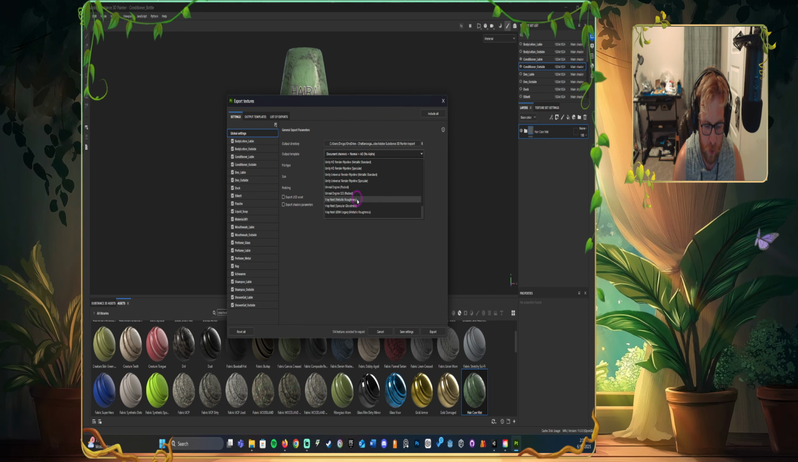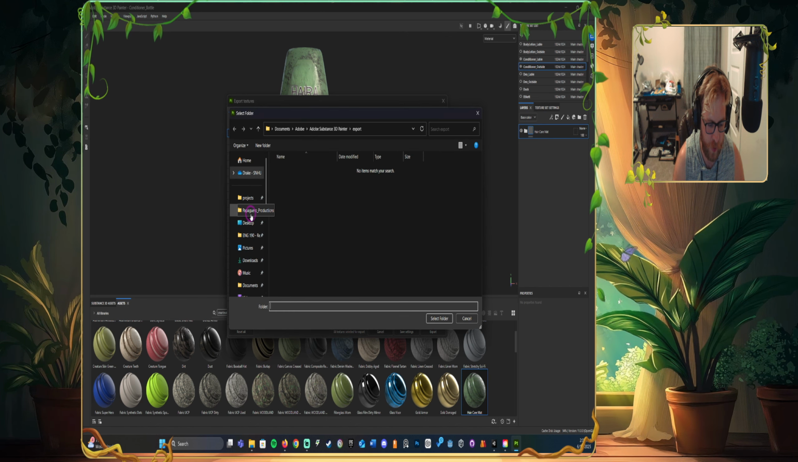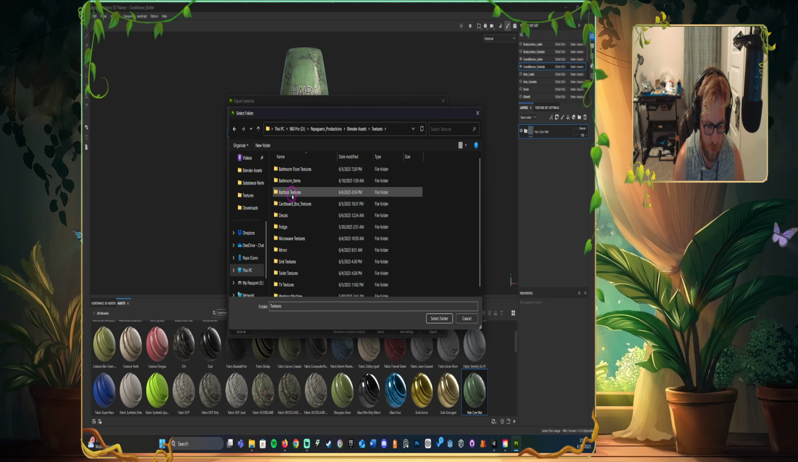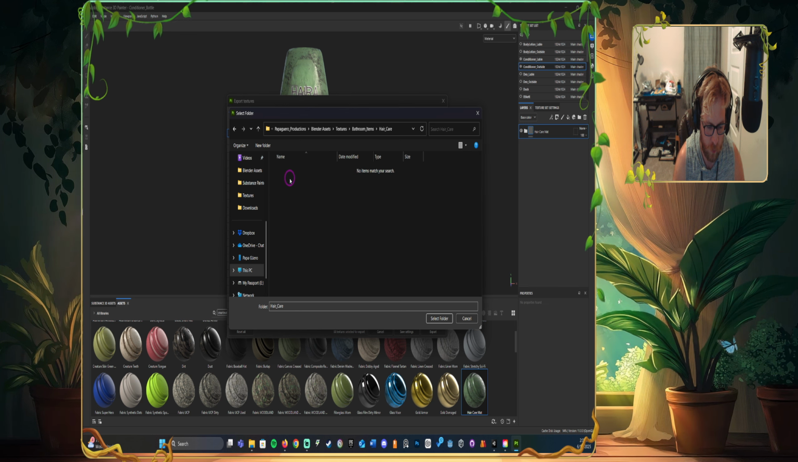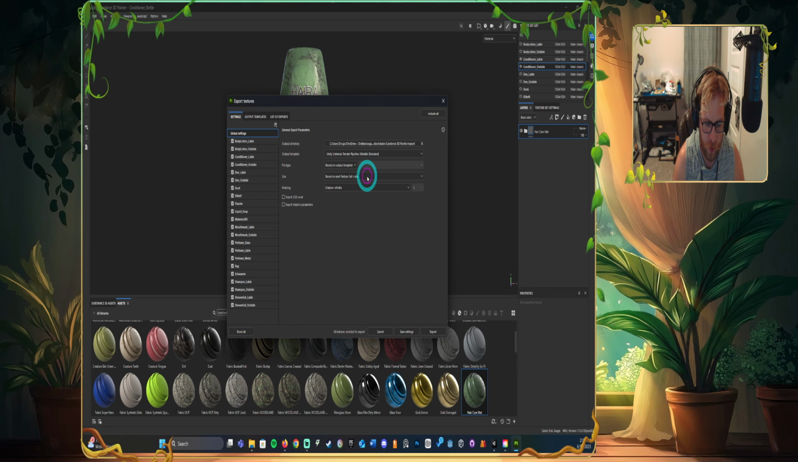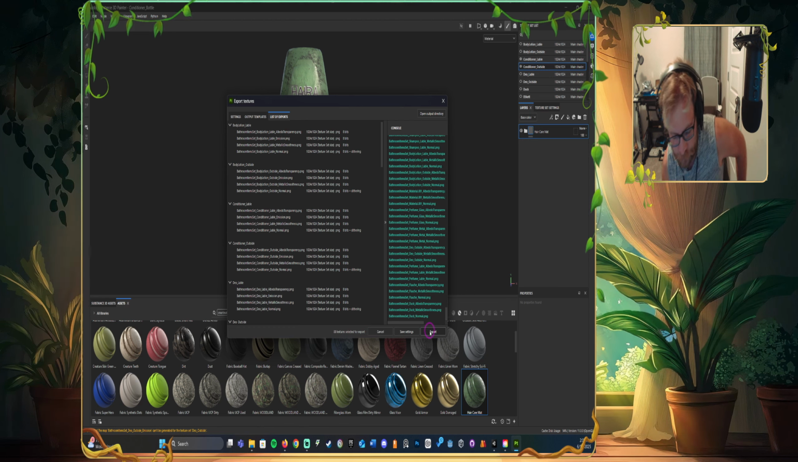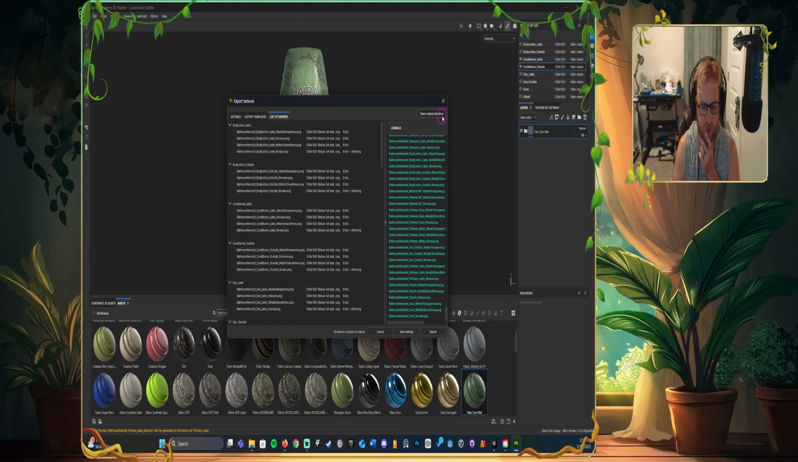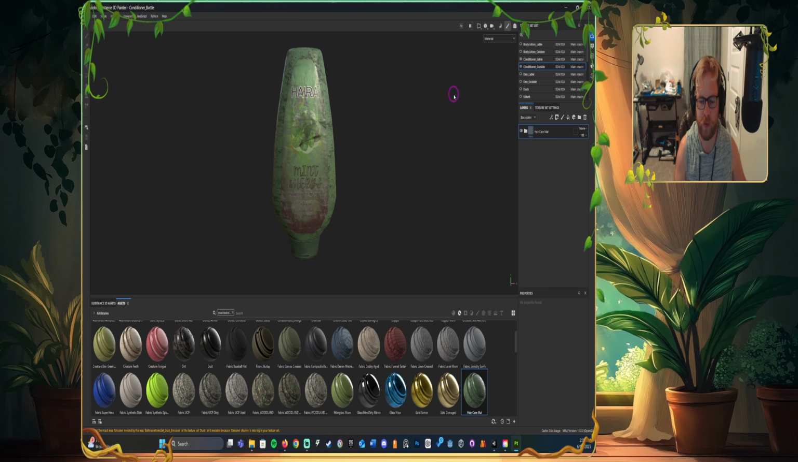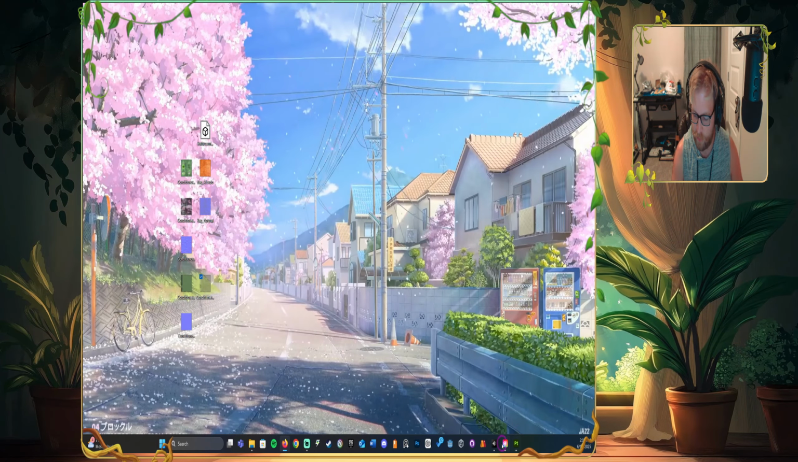Set Unity Universal Pipeline Metallic Standard. Get my save location again. Select that. Set it to 1K. And then select export. Now it's exported all of my textures. And click exit on that. And now I can go back to Unity.